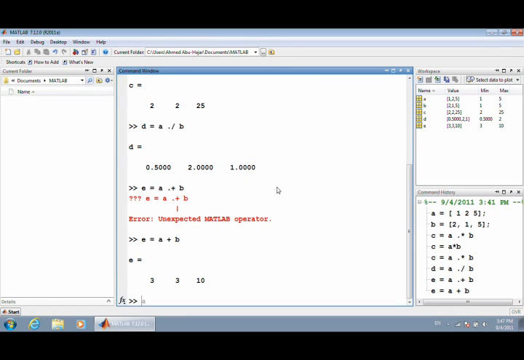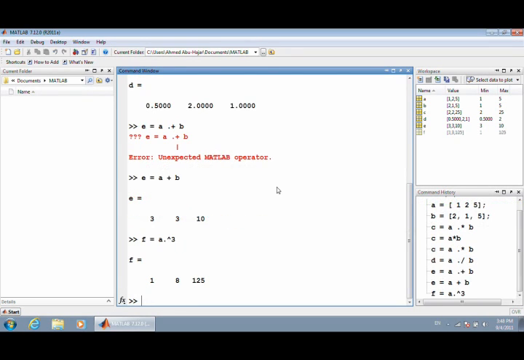So let's define a new vector. For example, vector F will equal A, and what you want to do is make it to the power of 3. So here I'm going to have a period, and then I will have this sign to say the power, right? And then 3. So what that says is each index in A will be cubed.